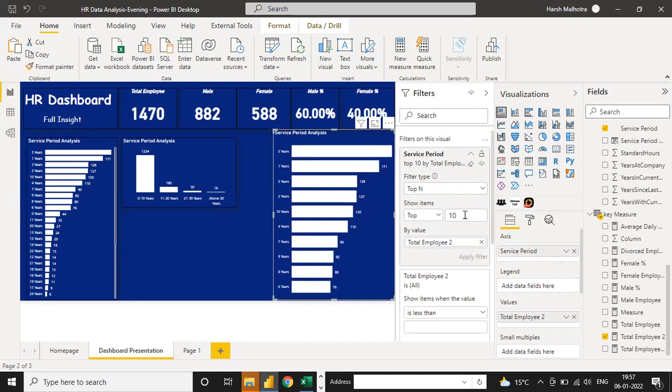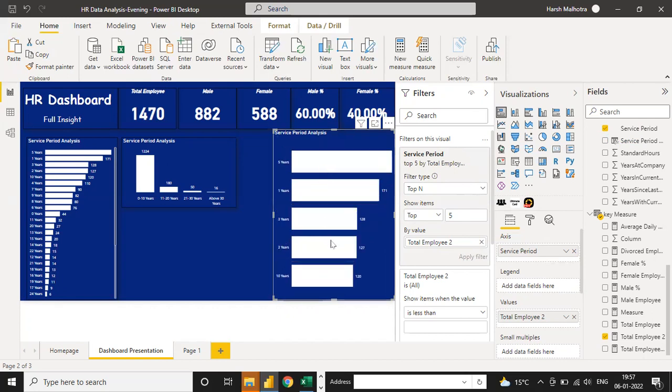So if you need, suppose, top 5, just click on top 5 and enter. So this one is top 5 years of experience: 5 years, 1 year, 3 years, 2 years, and 10 years. You have top 10 years of experience on the basis of employee. If you need it on the basis of employee percentage, you can drag employee percentage here by value. If you need it on the basis of female, you can track female, you can track diversity, you can track average daily wage rate. The condition will be in your hands.